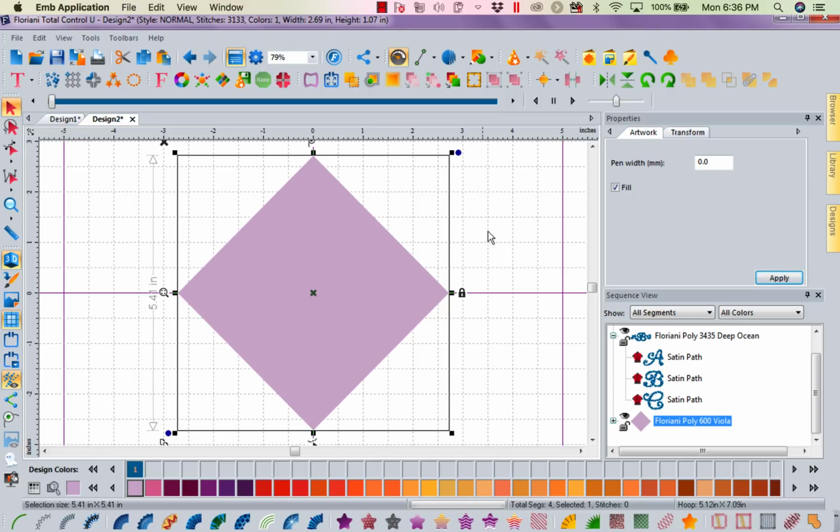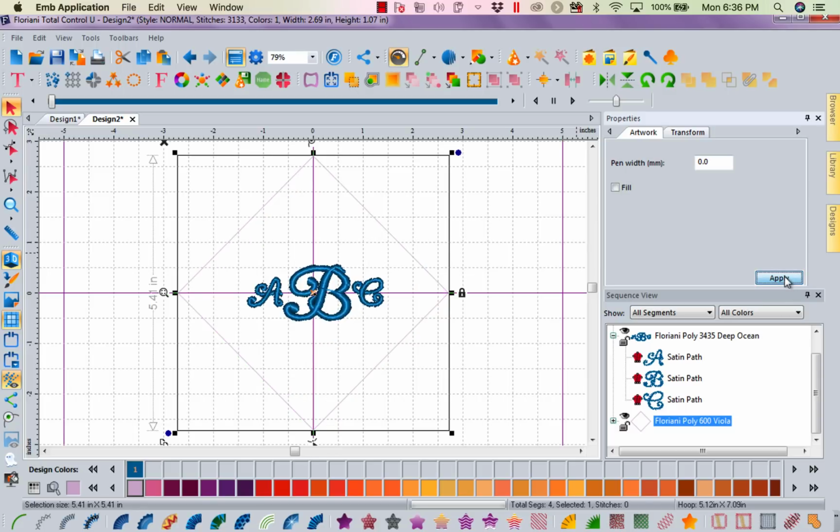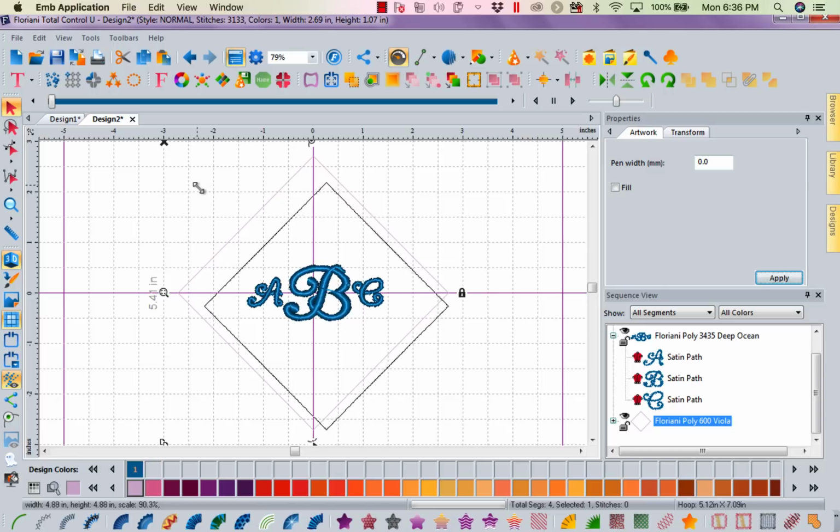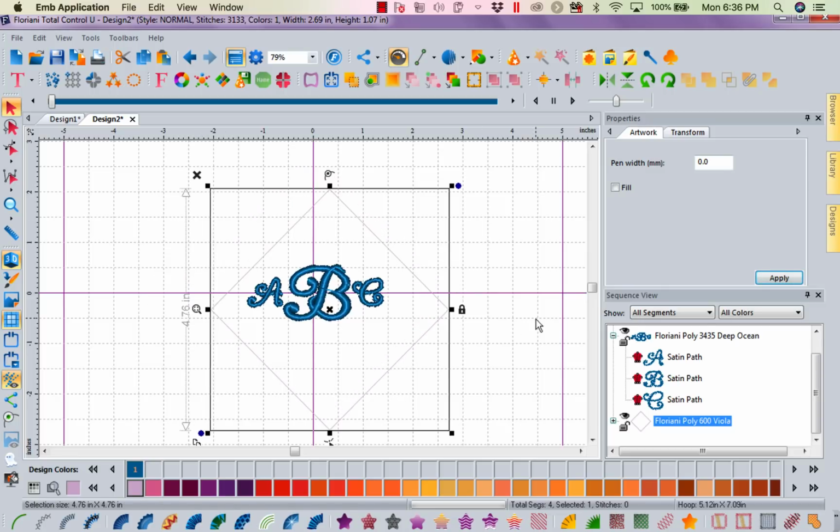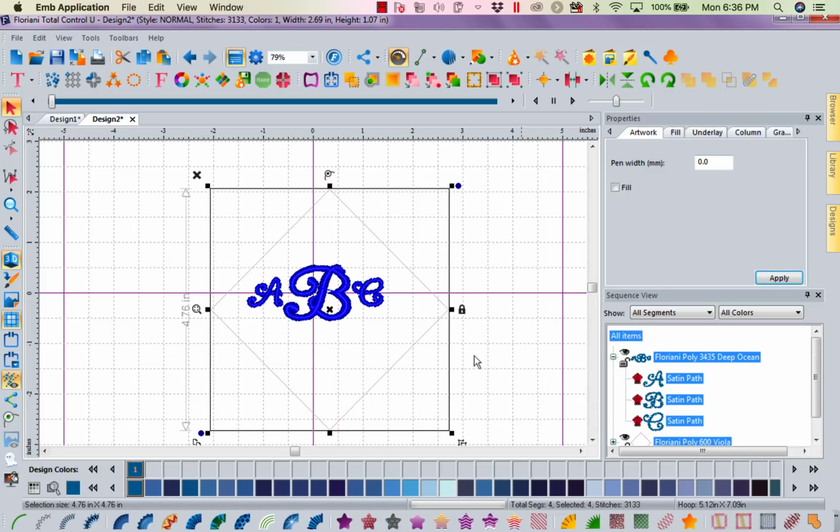Diamond shapes around our monograms look very nice. Let me deselect the fill. Let me apply. Now this diamond's a little bit big, so I'm going to bring that down. And again, I would just select everything on screen, all items, and I'm going to go ahead and tell it to center objects. So I've got my ABC or my monogram in the center of my diamond.